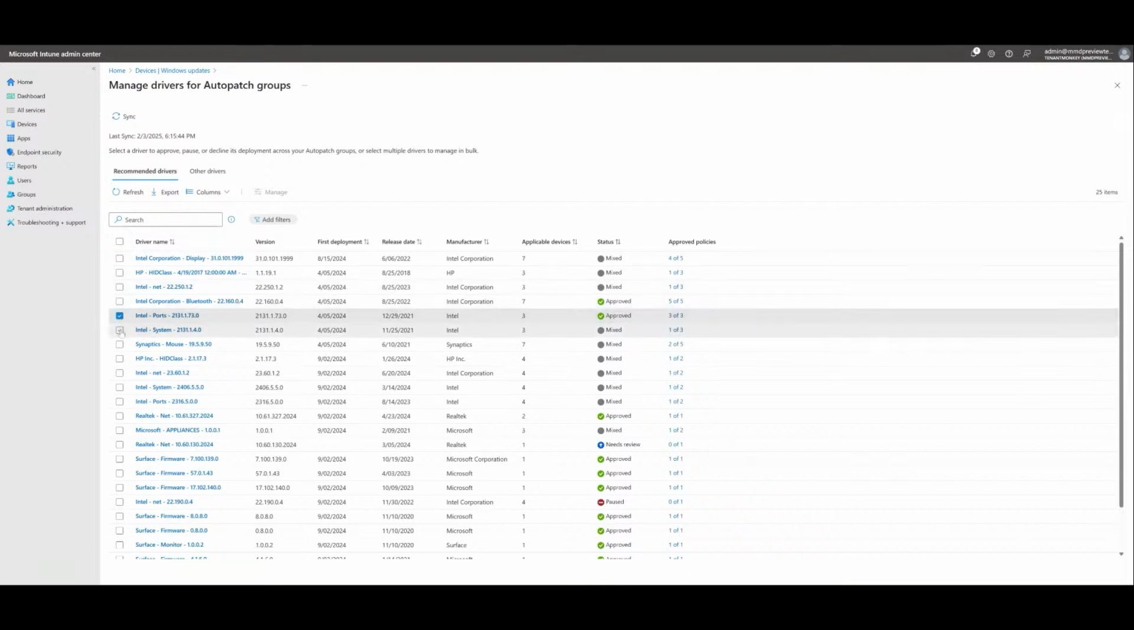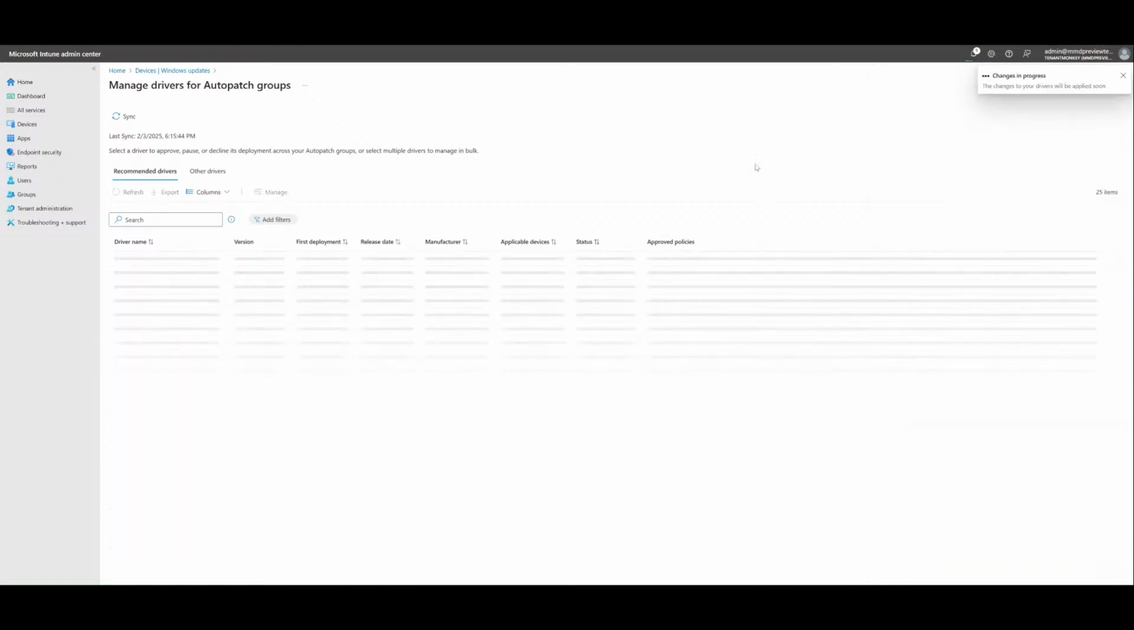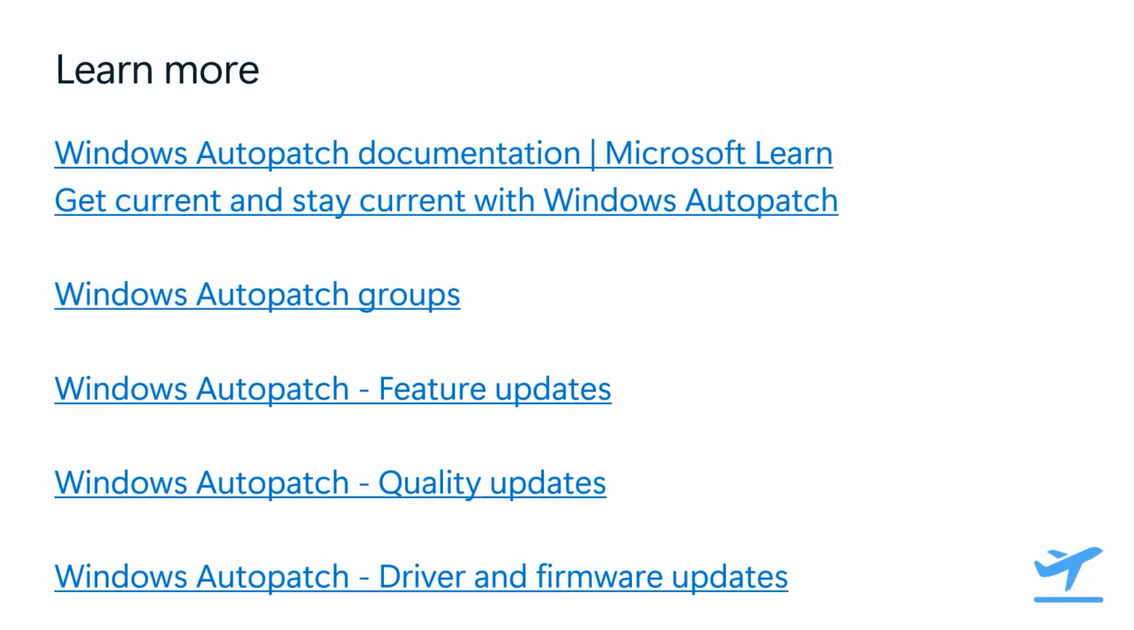This page will also allow you to take bulk actions at once for multiple drivers. This will simplify management of use cases such as manually approving multiple policies or taking quick actions such as pausing a driver. To learn more about how to do this, do check out our session on Windows Autopatch, your playbook for advanced update management. If you're interested in learning more or need a step by step guide, please refer to these links on the screen.